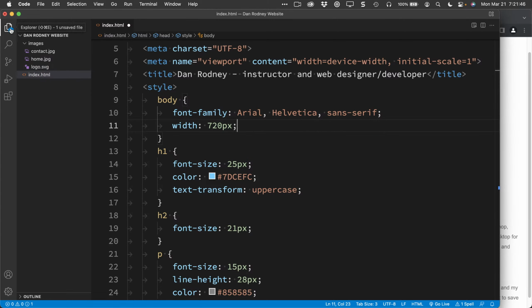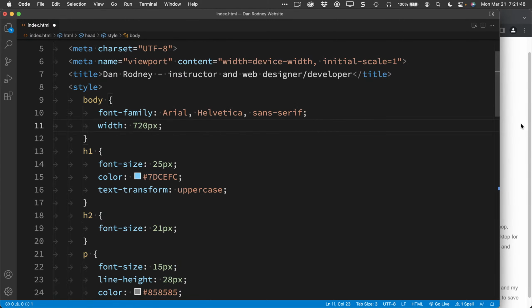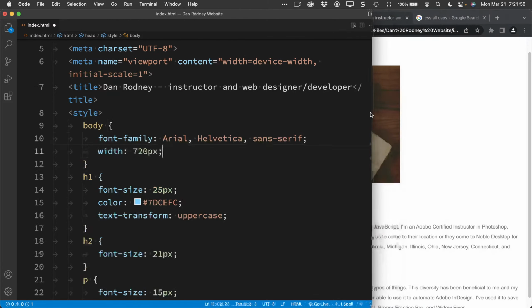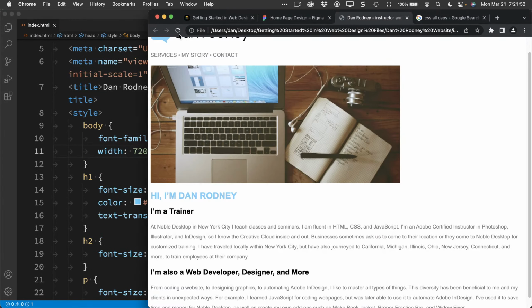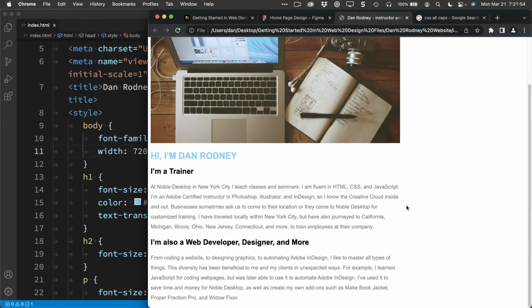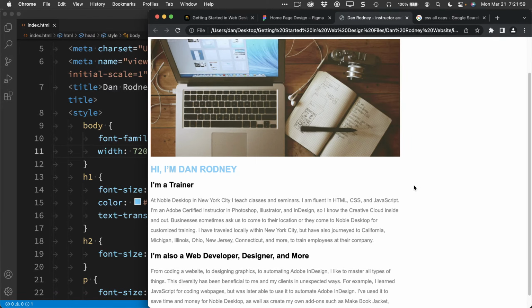Now, actually, I have to come back and make a little tweak to this. I want to show you a problem with hard coding a width in here. But let me just save that and hit refresh. And look, there we go. It's not too wide. That's good. Now, there's a couple problems.